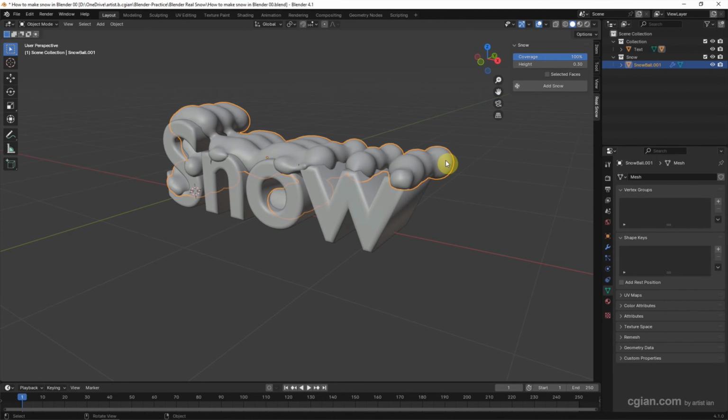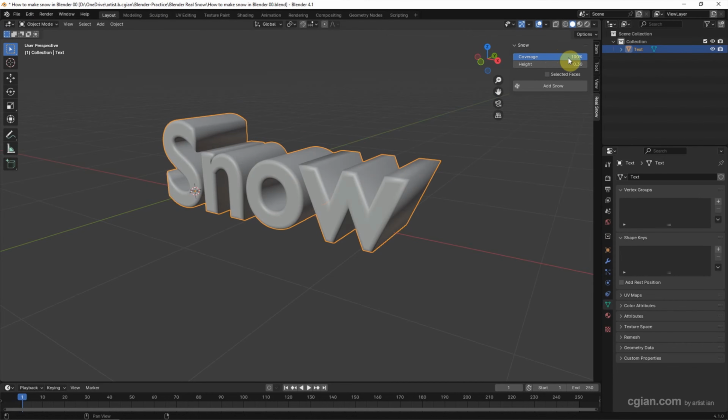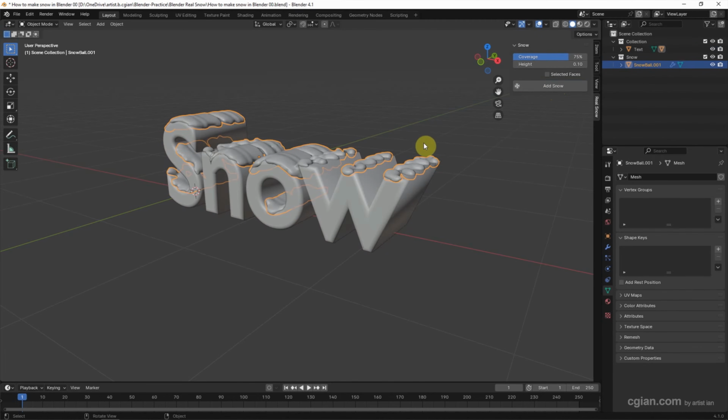Then the snow is added. If you want to reduce the snow, press Ctrl Z to undo it first, and then I reduce the coverage to 75%, and I reduce the thickness of snow to 0.1, and then we can add snow. So we can see that there is less snow and the thickness of the snow is reduced. But we can see that there's some snow inside the letters.